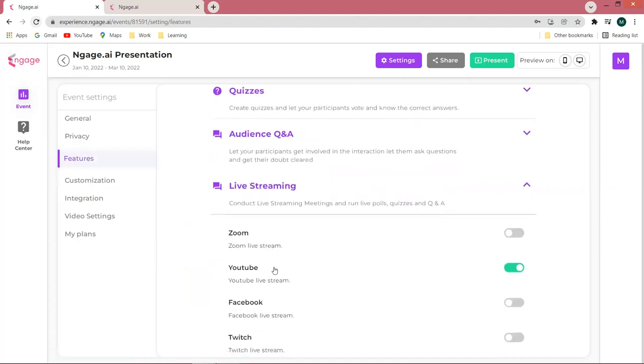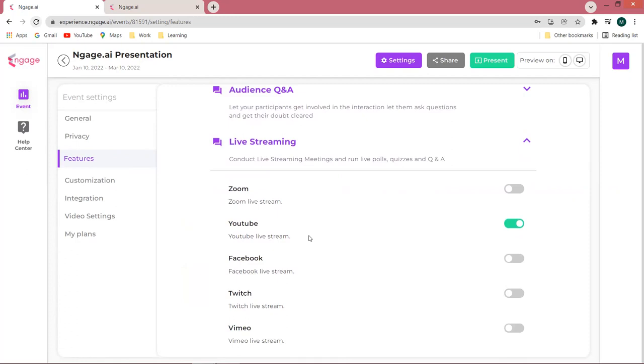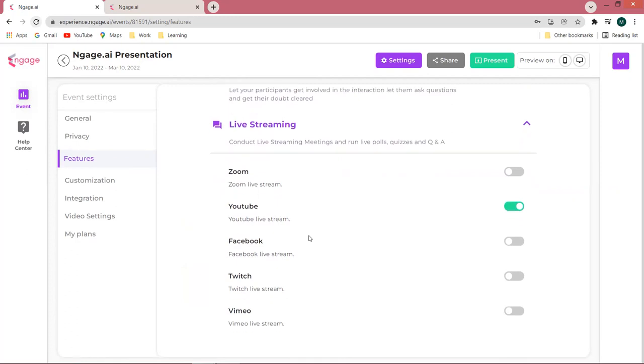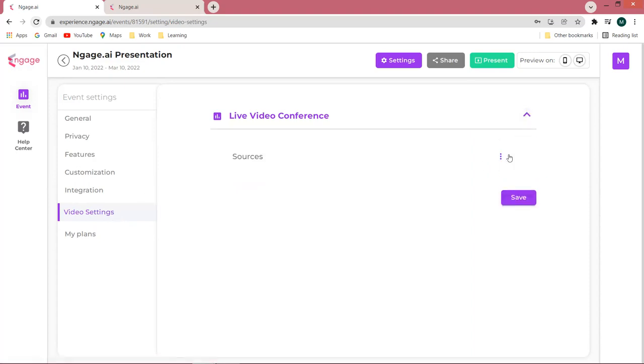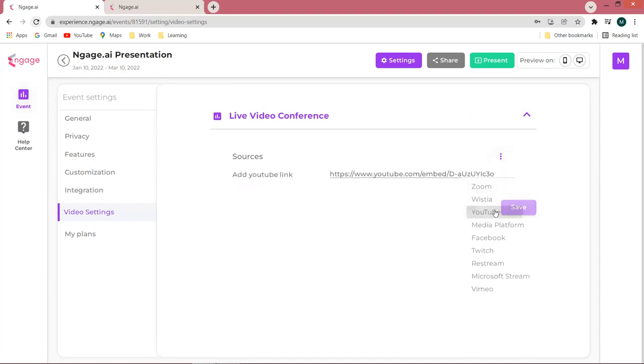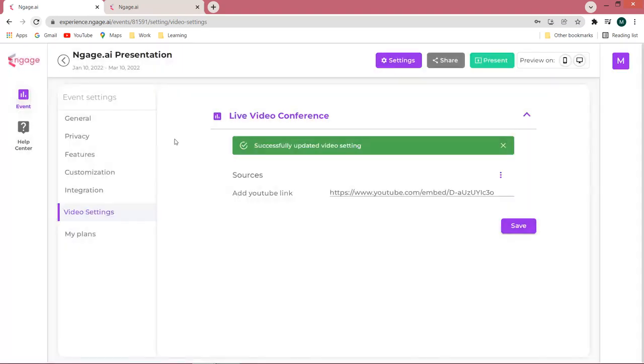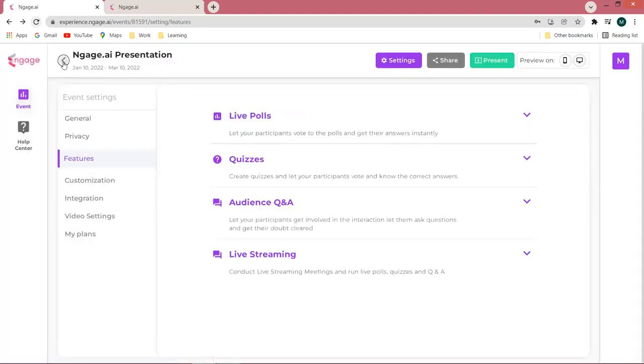In the features, we'll see different options for the live stream. So I can choose which streaming I want to connect to. So I can activate YouTube. Once I'm activating YouTube, I'll go to the video settings and I'll configure the specific link for the YouTube live streaming or a pre-recorded session. So here I'm entering the specific information for the YouTube session, which has an embed link option, and then once I save it, it will be available in my admin view, so I can preview that specific video.